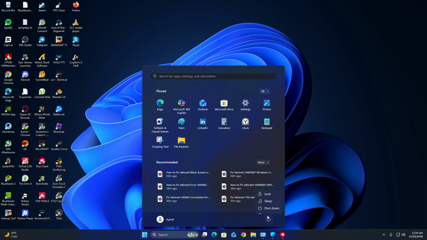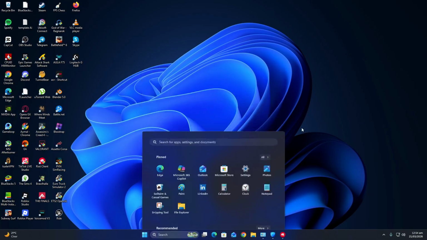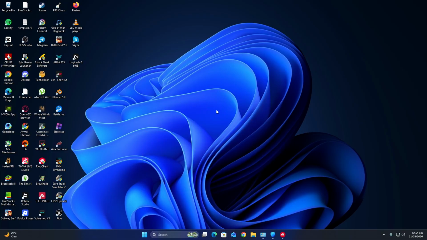First, you should restart your computer. This refreshes Riot Vanguard, which is the anti-cheat software Valorant uses. If the error continues, you should reinstall Riot Vanguard.